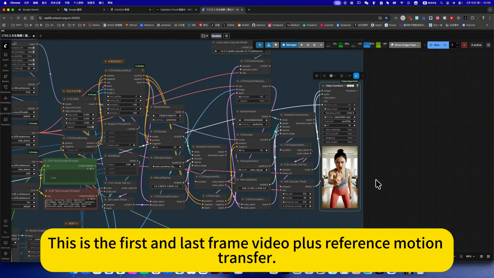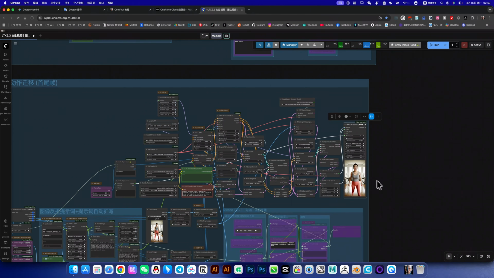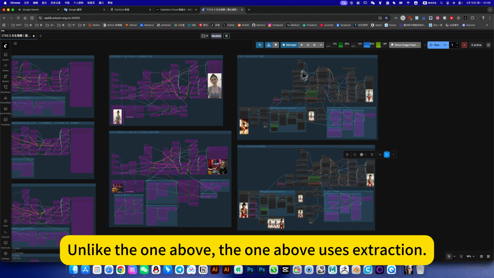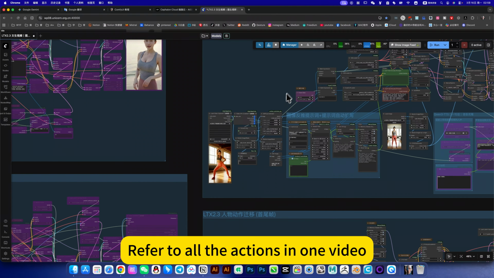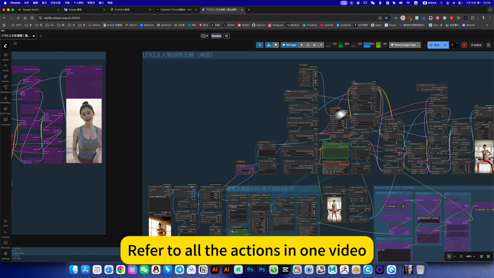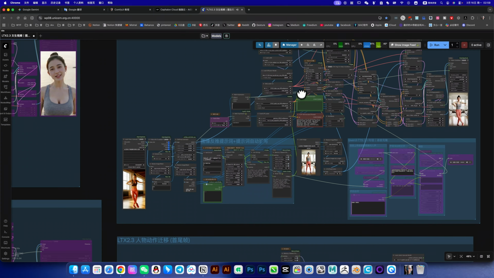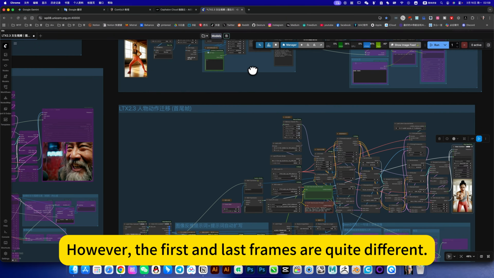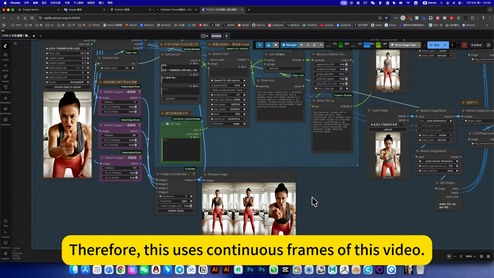This is the first and last frame video plus reference motion transfer. Unlike the one above that uses extraction, it refers to all the actions in one video. Therefore, its actions are basically exactly the same. However, the first and last frames are quite different. That trick can't be used anymore. Therefore, this uses continuous frames in this video.